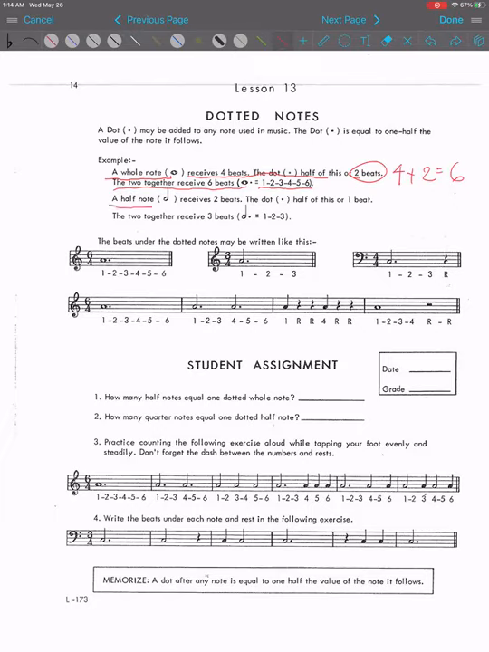A half note receives 2 beats. So if you have a dot on the right, you add half of it, which is 1 beat. So you have 2 plus 1 equals 3 beats. So the counting will be like this.